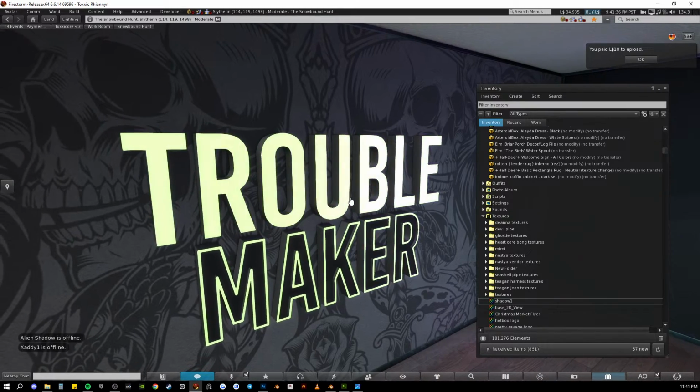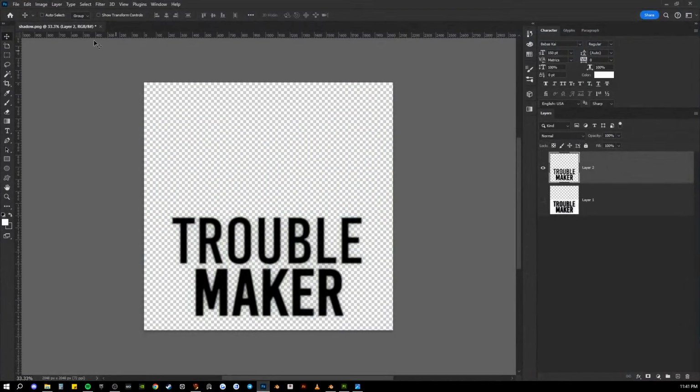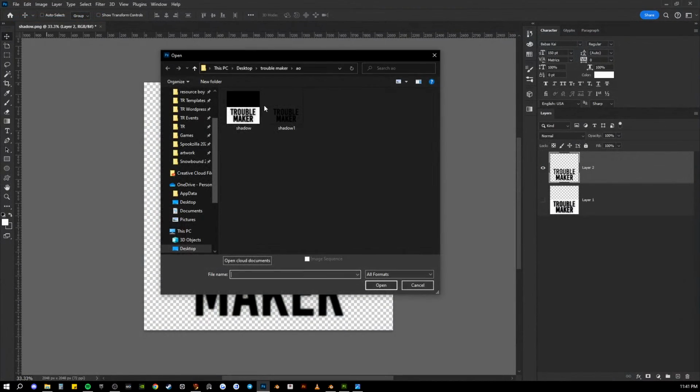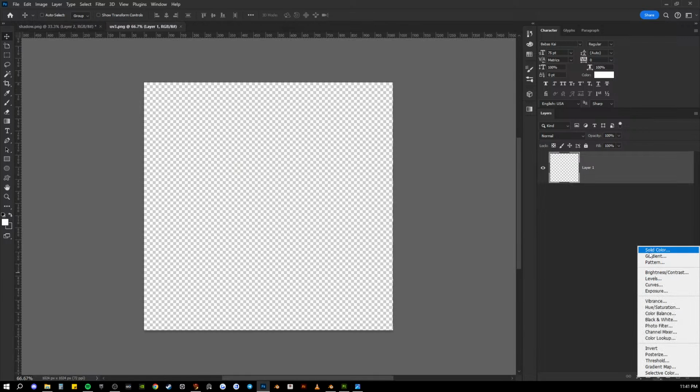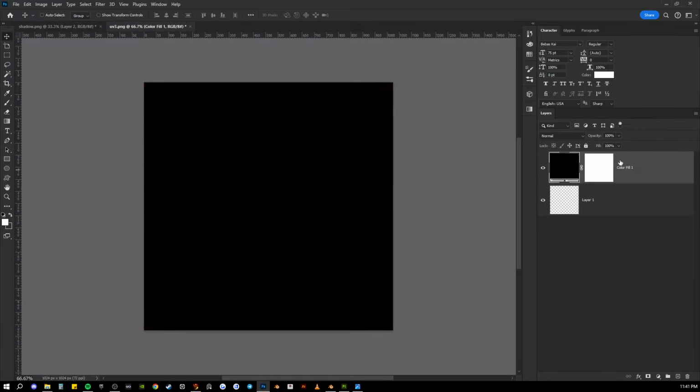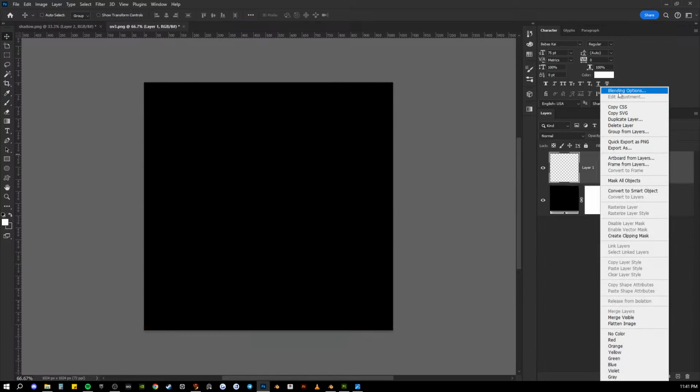Okay, let me see what else I can show you now that we've gotten this far. Let's go ahead and upload that UV. Do it again. We're going to do solid black. Put that under. Make this layer red.